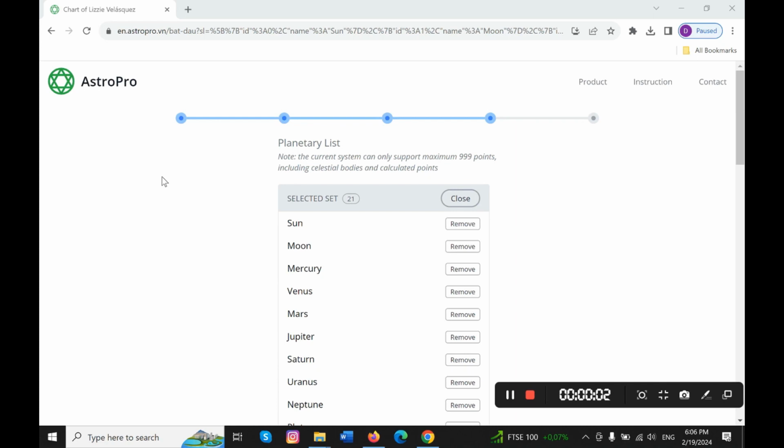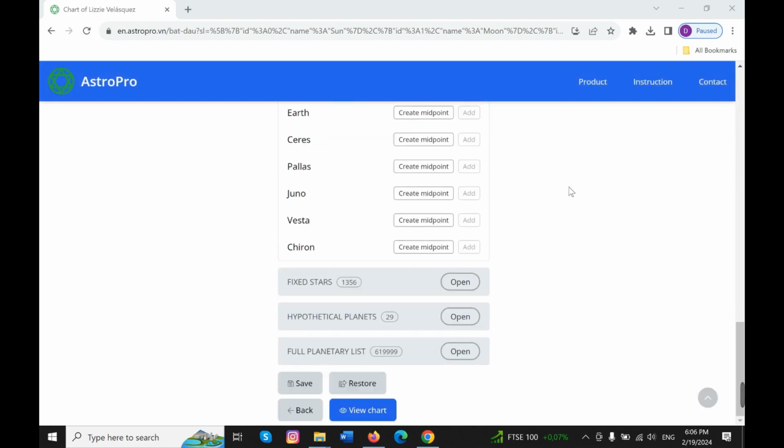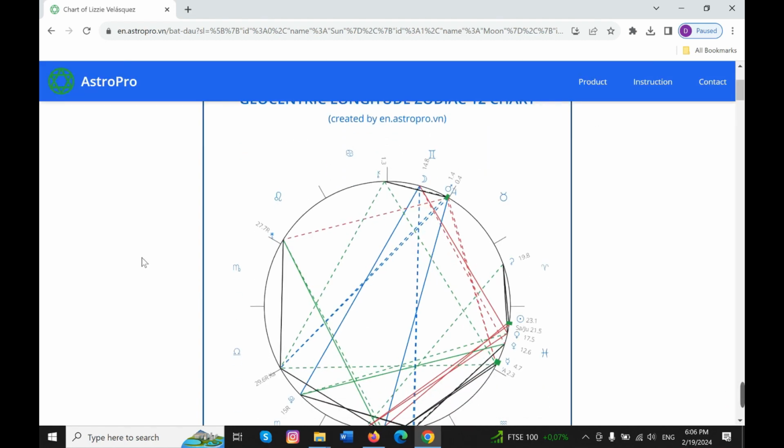Now, as you can see, I have already selected 21 points that I want to display in the birth chart. And now let's move to step number 5, birth chart display. To display the chart, I need to scroll down and click the view chart button in here. Let's spend some time talking about the rules of display in here.